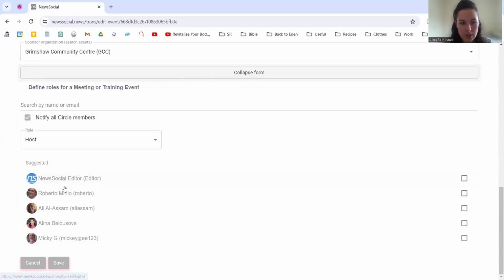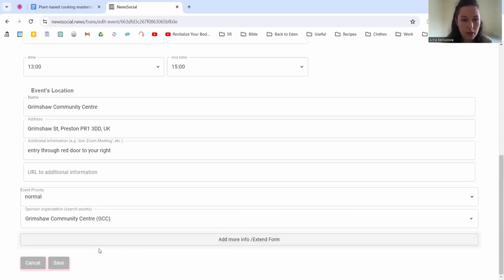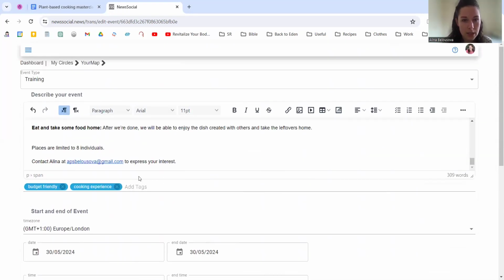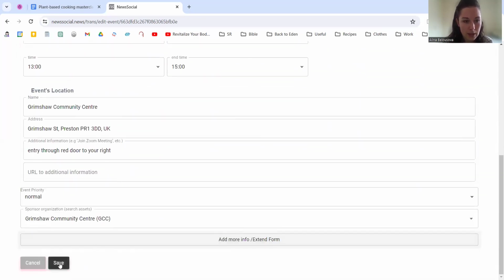The people that you can see in this list is not a full list of members of the circle. So if you need to choose someone who is not on this list, because this is only a suggested list, then you can search them by name or email, for example, and then select those individuals. And then I shall check all the details that I have provided and then click on save.